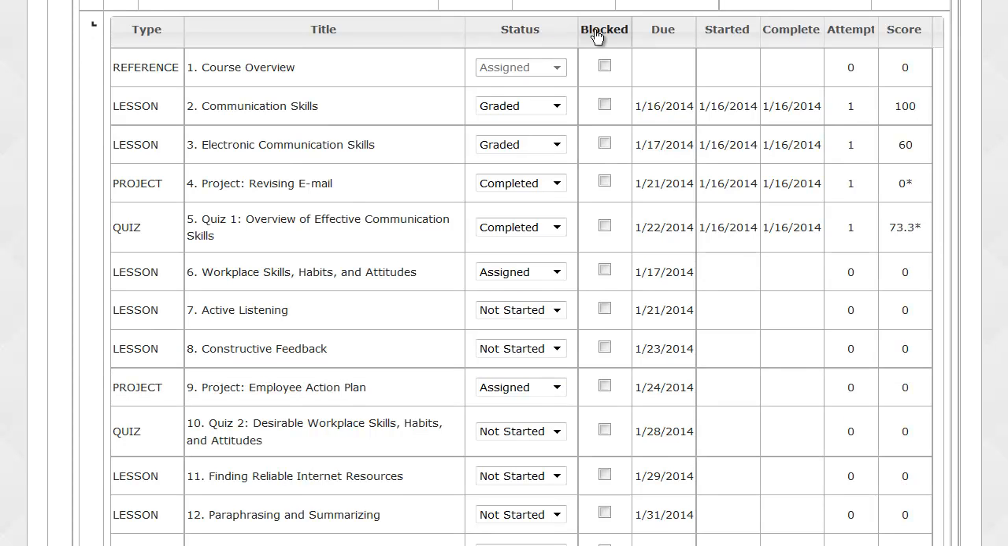The next column is blocked, so you can choose to block an assignment that would keep the student from moving beyond that point until you have an opportunity to unblock it for them. So if they're working fast and feverishly through something and they're not completing the activities to your level of satisfaction, they're not meeting their threshold, you could block them, and then that way they can't work anymore until you intervene and maybe have a tutorial with them.